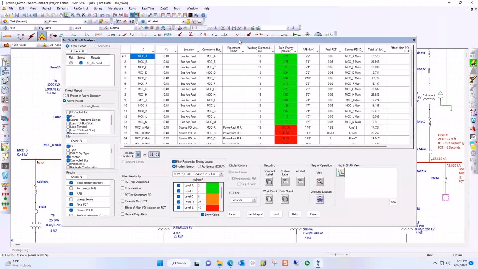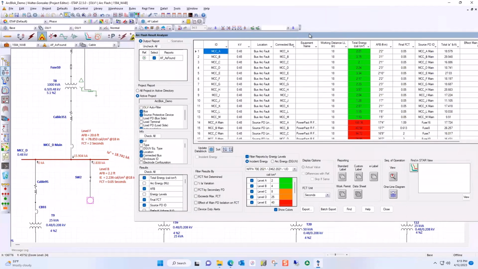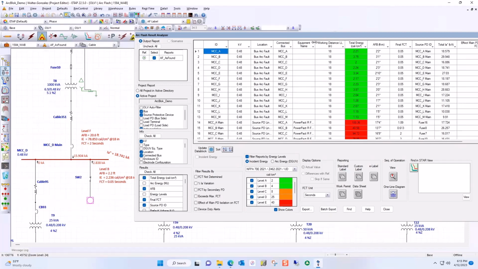If you've never used the ArcFlash analyzer, this is basically an interface where you get a summary of all of the ArcFlash input data and calculation results from the simulation. So for example, let me go ahead and identify using the ID column.